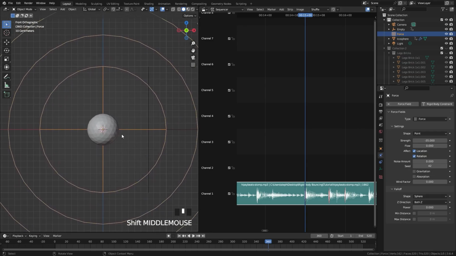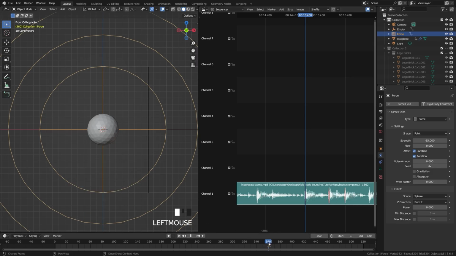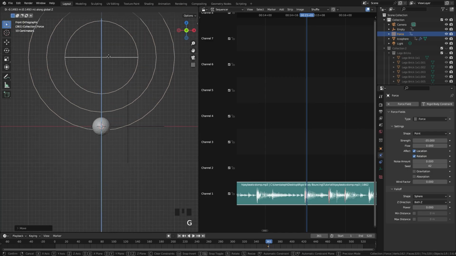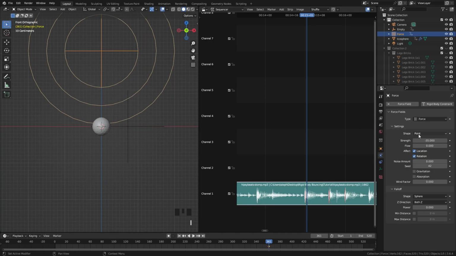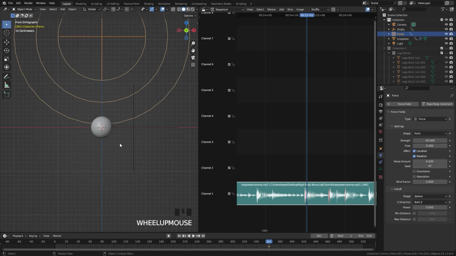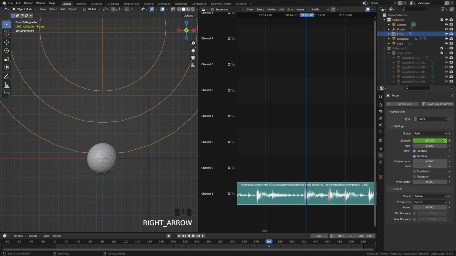So what I'll do is I'll hit I while hovering over this. We're going to add in a location keyframe. We're going to go one frame later, drag it upwards so it's above all of the objects. Add in another location keyframe, and then we also need to animate the strength value. So at frame 360, where it's right here, we're going to add in a keyframe, go to the next frame, and set this to 700.